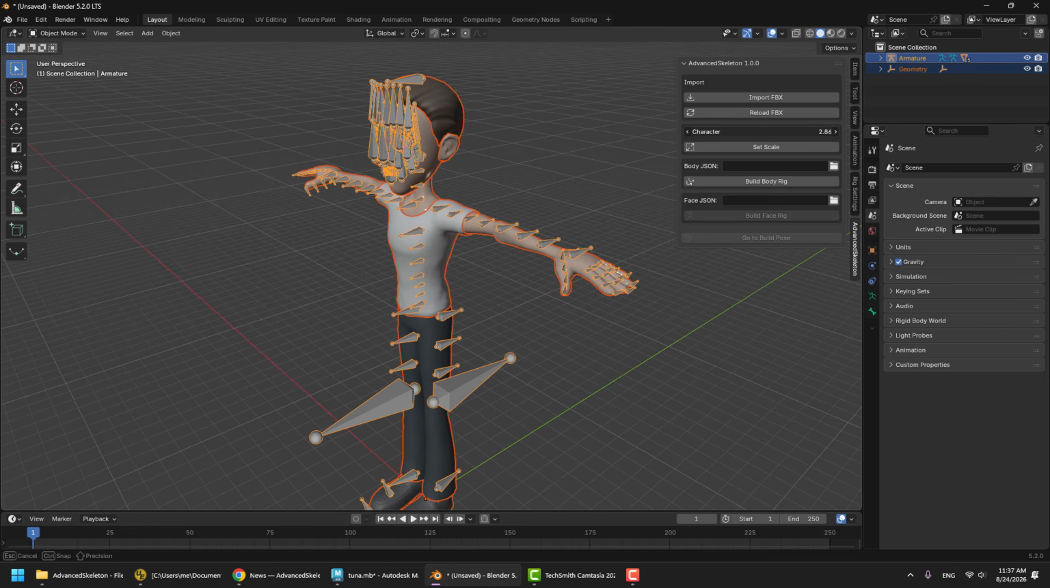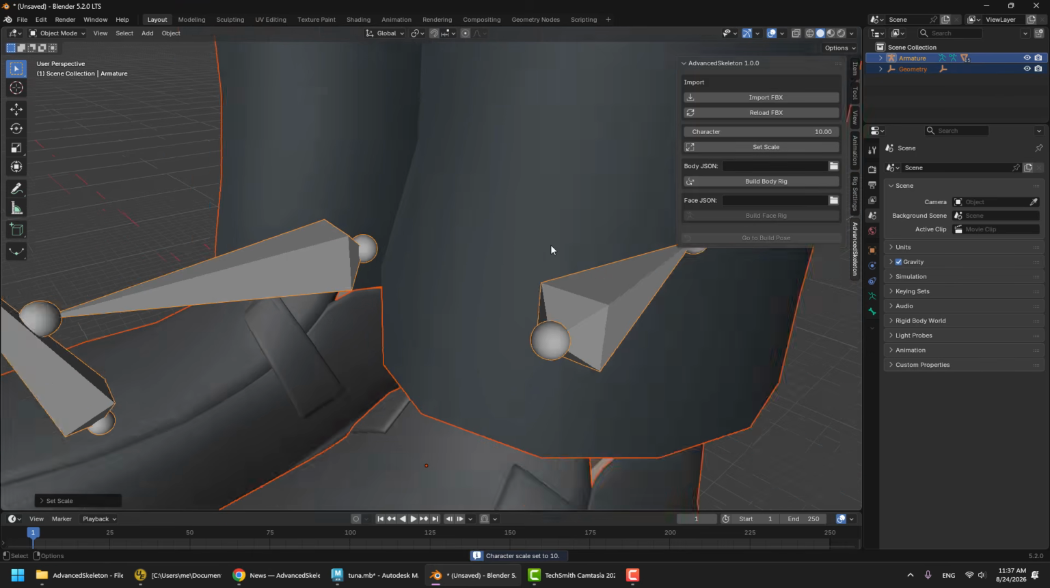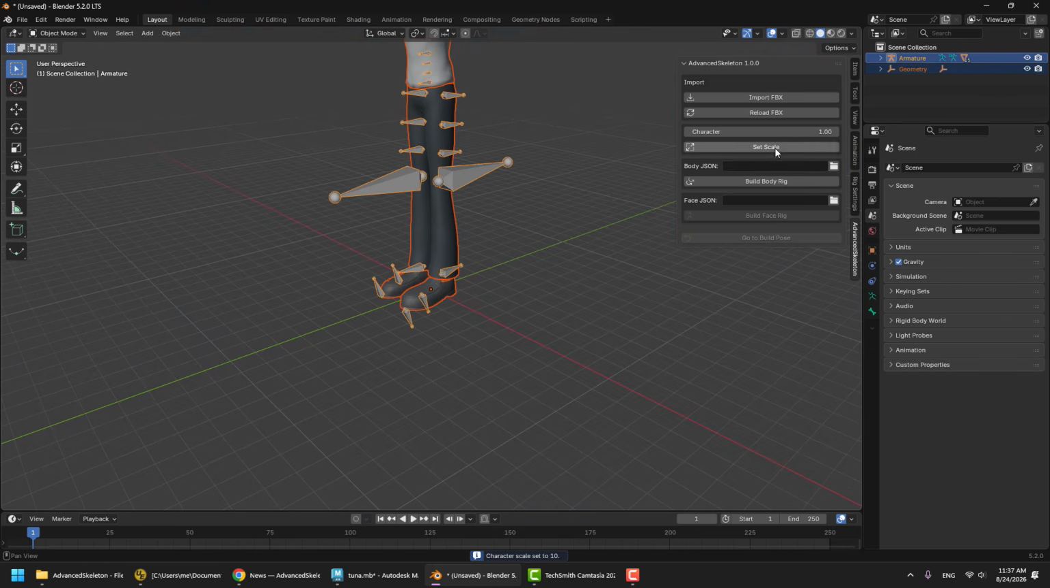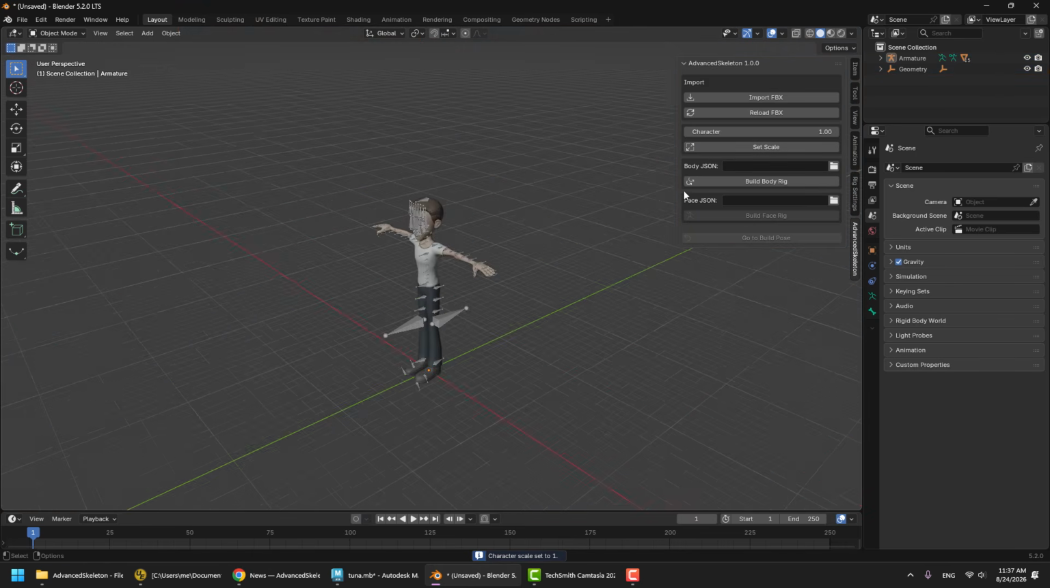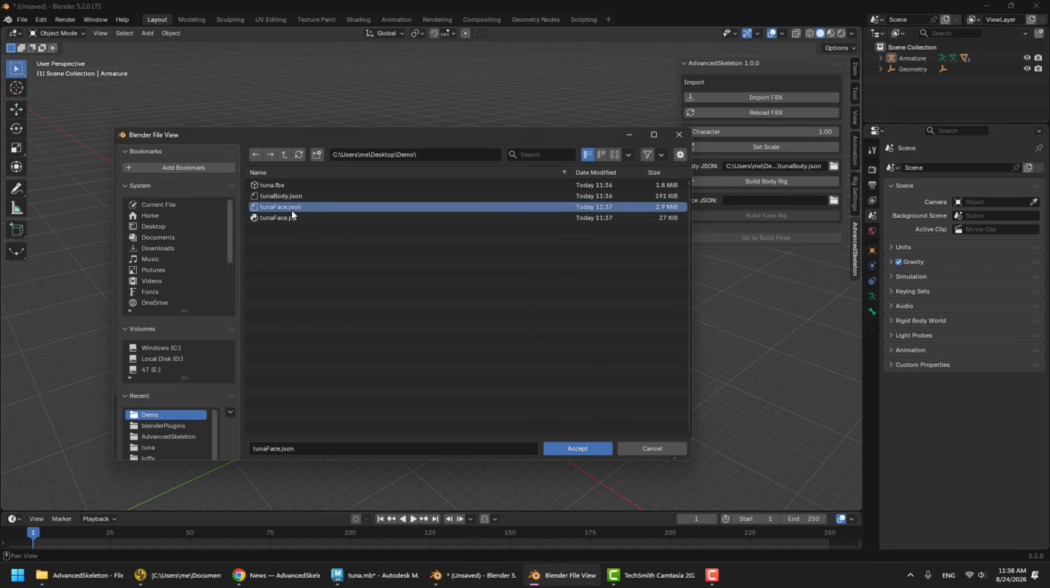At this point, you can scale the character if you want. So if you wanted it, for example, to be 10 times bigger, you could just set scale. We'll go with 1x here, and we'll choose our body JSON file and face JSON file.